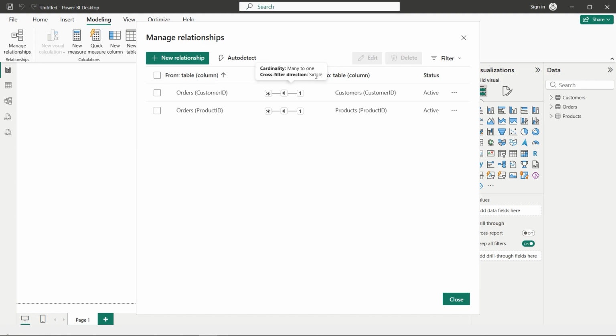So here, one customer can place many orders, right? So that's why one customers, orders star, that is many. One customer can place many orders. That's why we have a one to many relationship with respect to the customers and the orders, if you look in this direction.